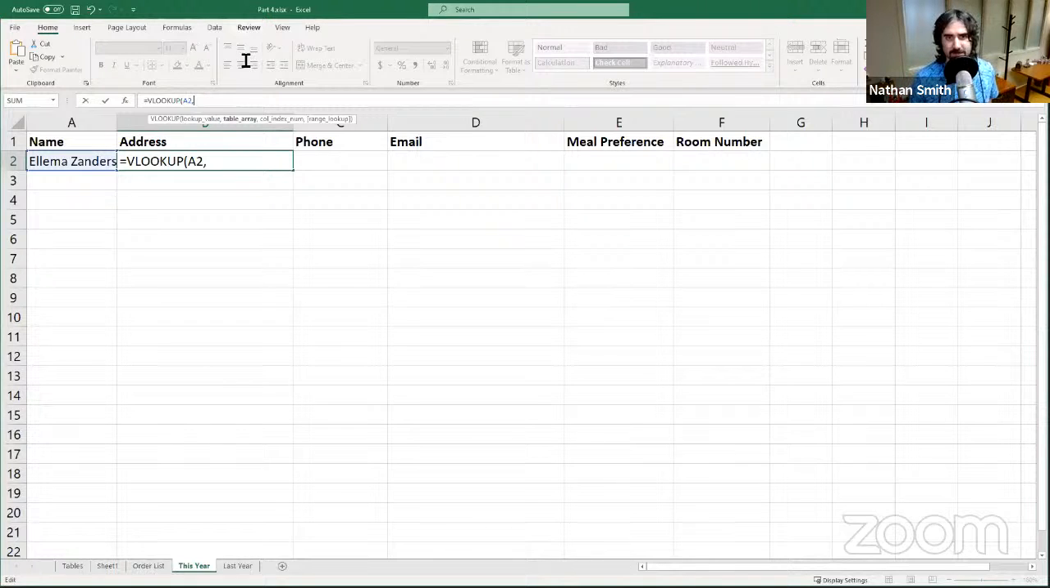The next argument that we're being prompted for is the table array. The table array is going to be basically the group of cells that we're looking in order to find a match for this lookup value, Elma Zanders. So our table array in this case is going to be those cells on the last year sheet, right? That already have the information laid out. So in order to make that happen, we could start typing something in, but I'm not going to make you do that, and I'm not going to make me do that.